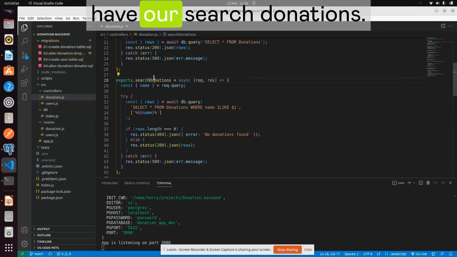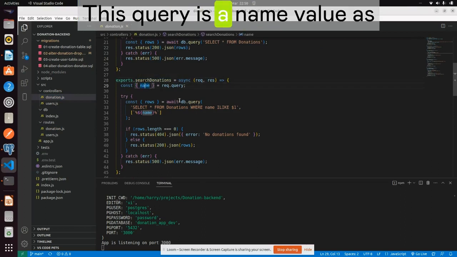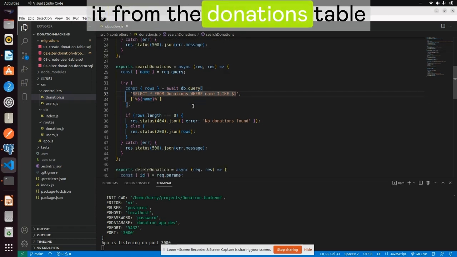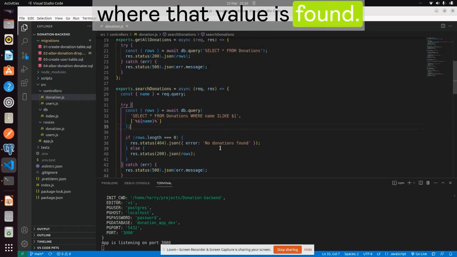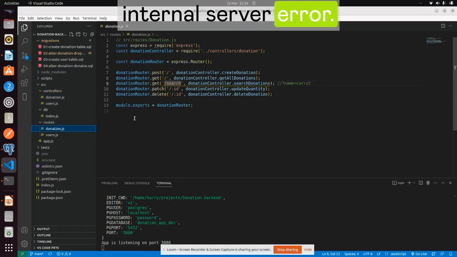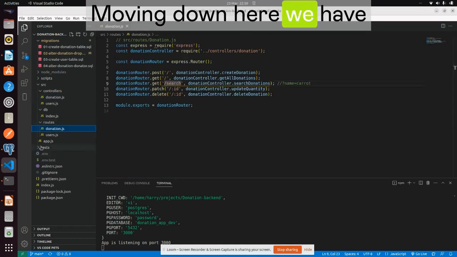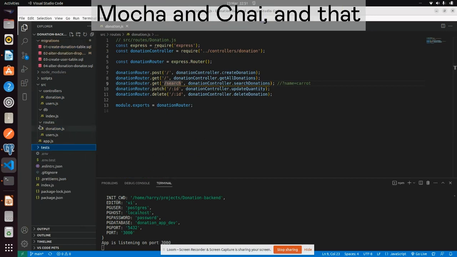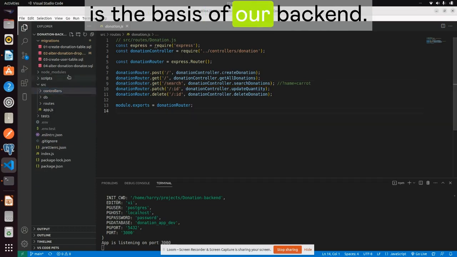Following on from this, we have our search donations. This queries a name value as a template literal and returns it from the donations table where that value is found. If it's not, no donations will be found and there will be an internal server error. Moving down here, we have our test files, which utilize Mocha and Chai. And that is the basis of our backend.